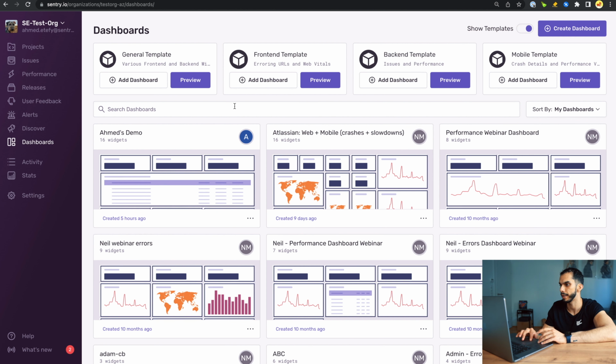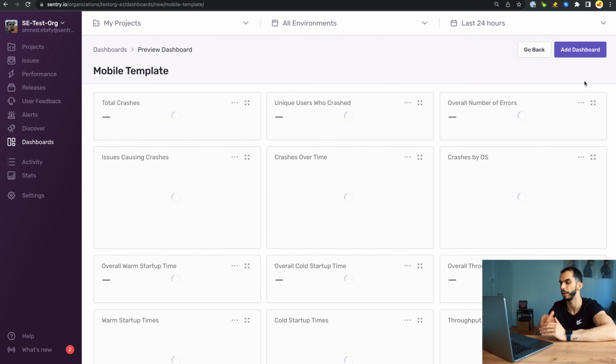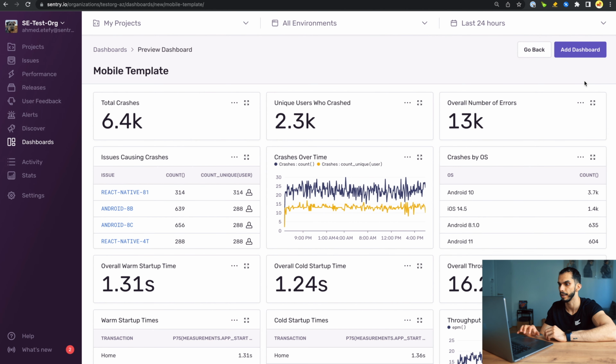So what I'm gonna do is I'm gonna go to this mobile pre-built template and click on preview just to get a feel of what's actually inside this. And the moment we click this, we're navigated to the preview dashboard. As you can see here, this dashboard template shows us a bunch of information that might be valuable to a mobile team. Things like the total number of crashes, the number of unique users who crashed, overall number of errors, crashes over time, overall throughput, and other metrics that give us a sense of what the mobile app performance is like.